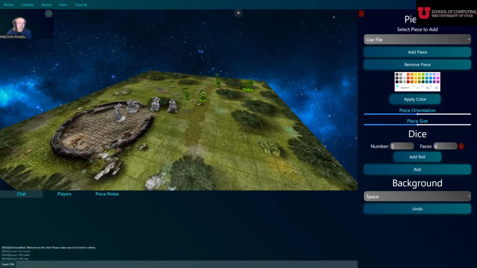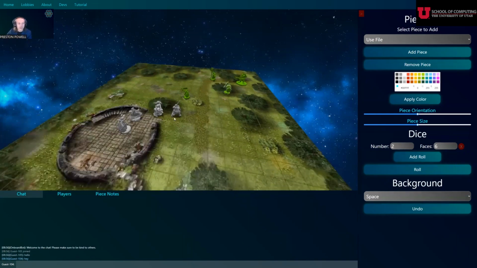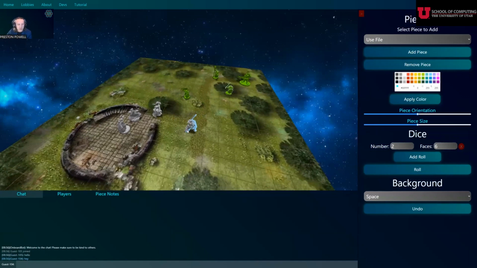And when I move pieces on the other monitor, you can see that that is reflected for us in real time. This is kind of nice. It allows you to see what other players are trying to do. You can see your own highlights as well.